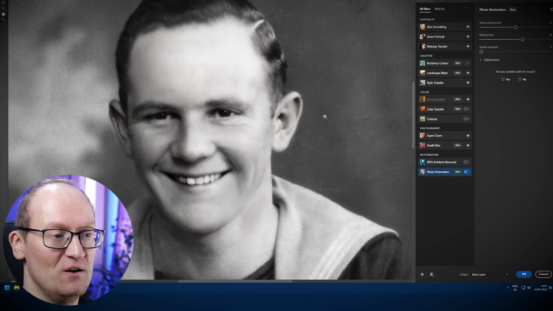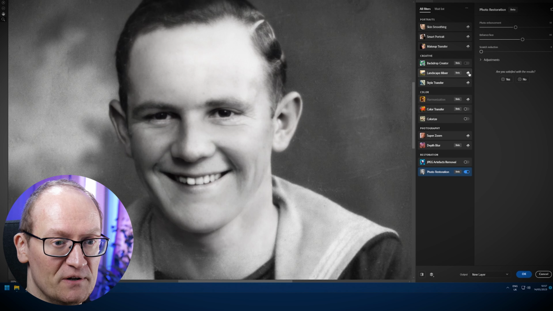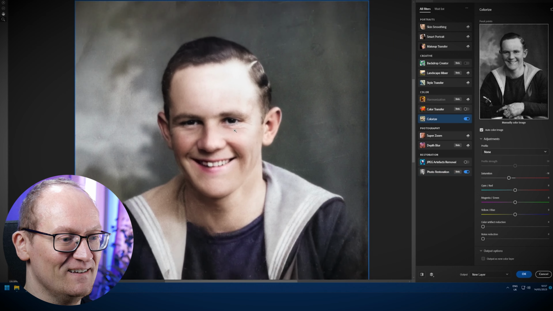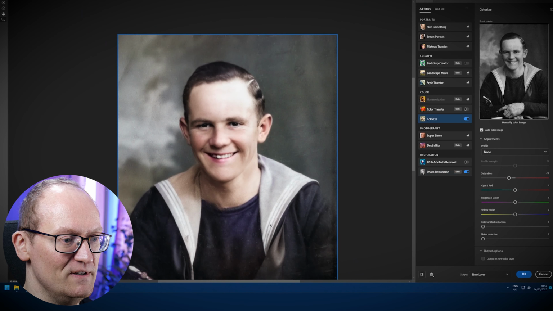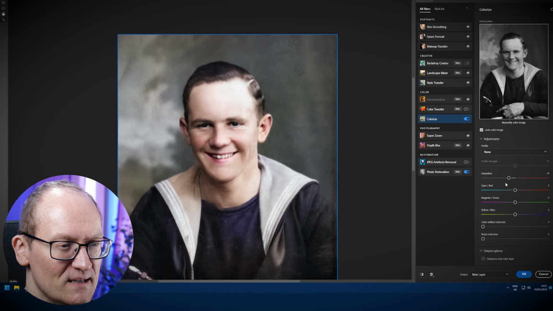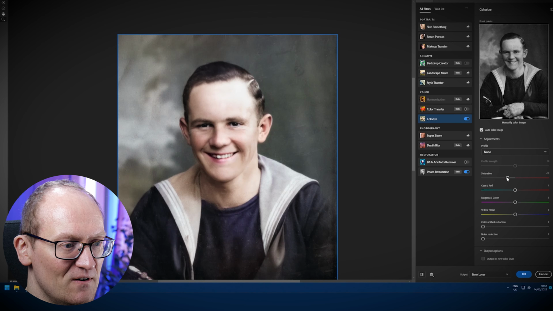So while we're here, one of the other things it can do is colour in old photos. So again, just with the click of a button, look at that. It's got the blue of his navy top. It's got skin colours, he's got brown hair. His lips might be a little bit too pink, but we can turn the saturation down on the whole image.